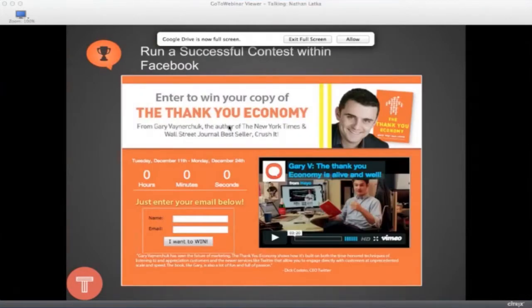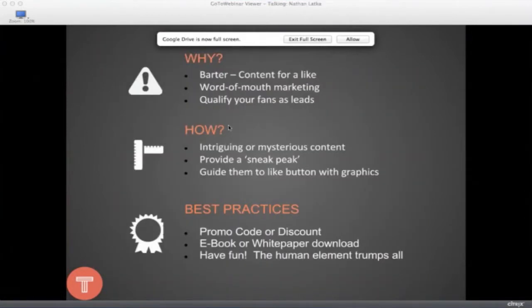And what we would see here, give me just a moment, is that people can enter their name and email. They also have the ability to share with their friends to get more entries and so forth. There's ways that you can really run successful contests within Facebook.